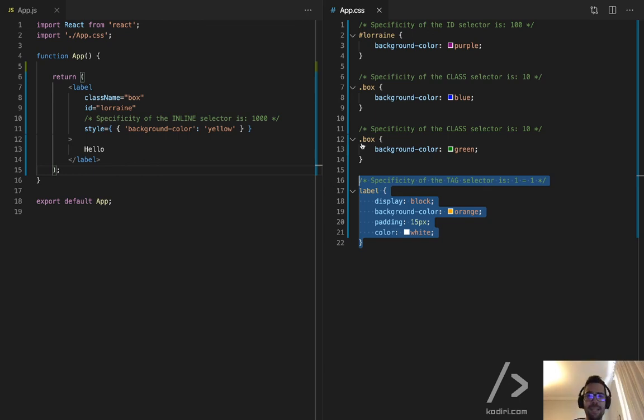And after me, Elijah added that box, because Elijah said background color orange, I don't like that, the background color should be blue. And after Elijah, we got Max, who said, no, the background color shouldn't be blue, it should be green.